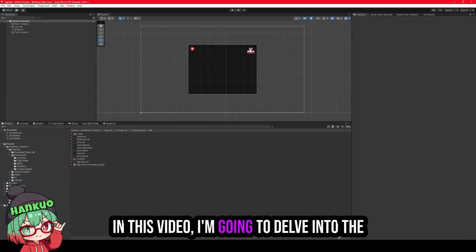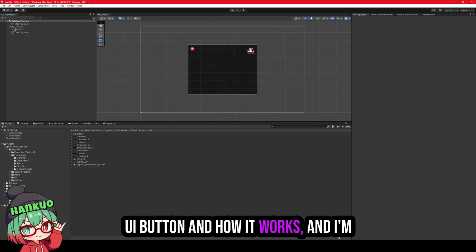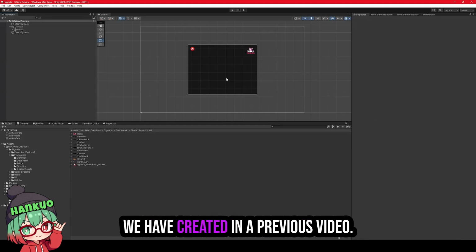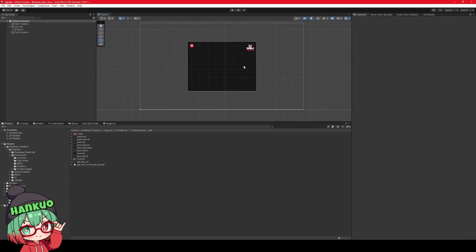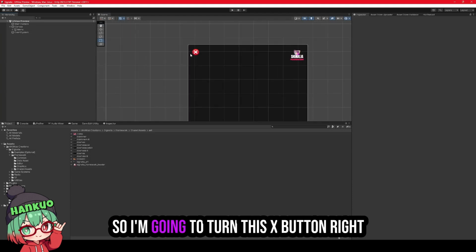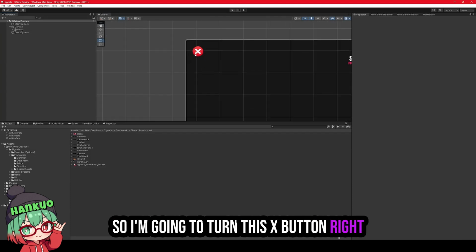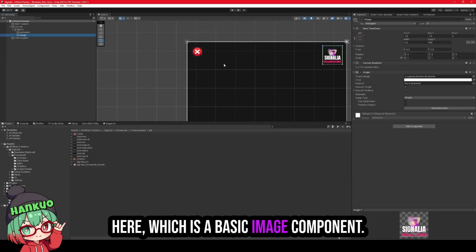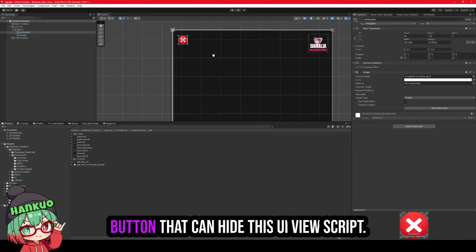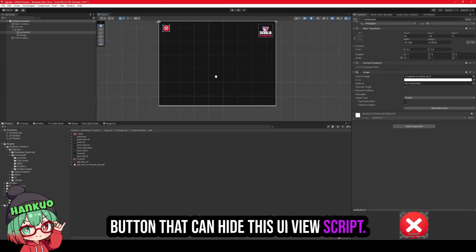In this video, I'm going to delve into the UI button and how it works, and I'm going to integrate it with a UI view that we have created in a previous video. And yeah, we'll just delve into it. So I'm going to turn this X button right here, which is a basic image component, into a UI button that can hide this UI view script.